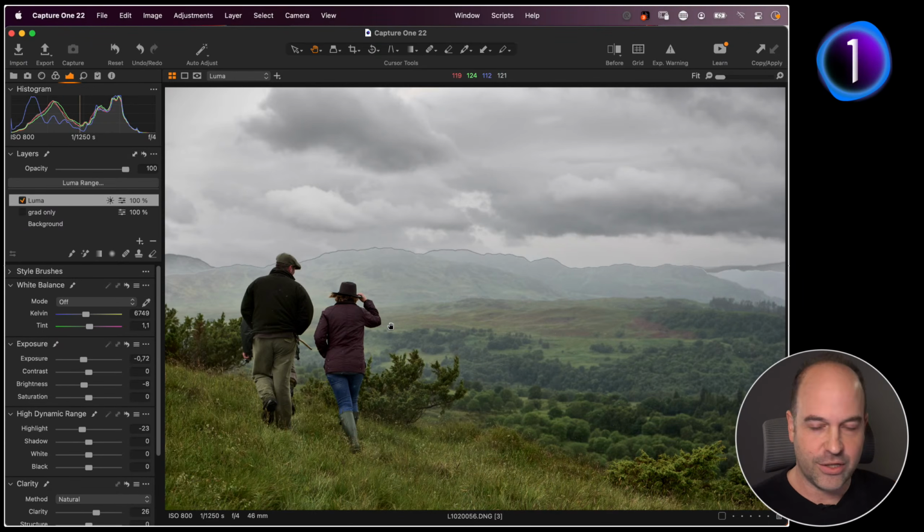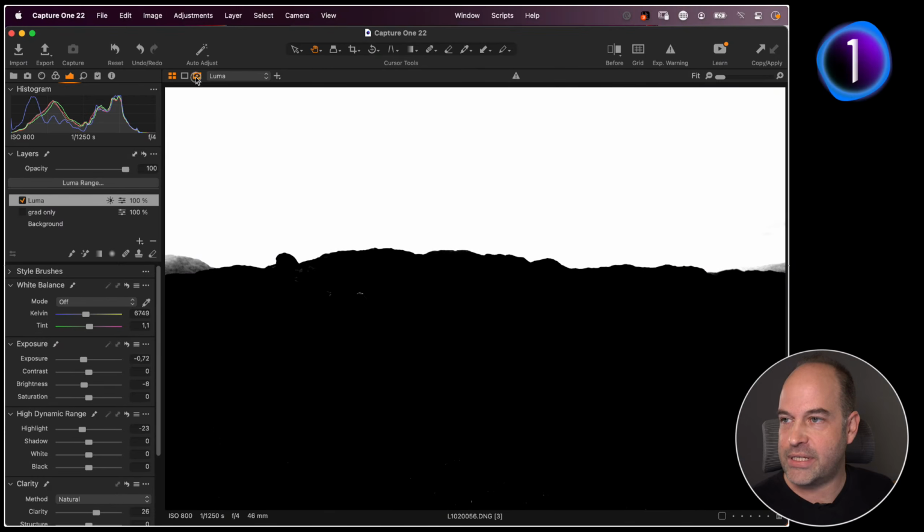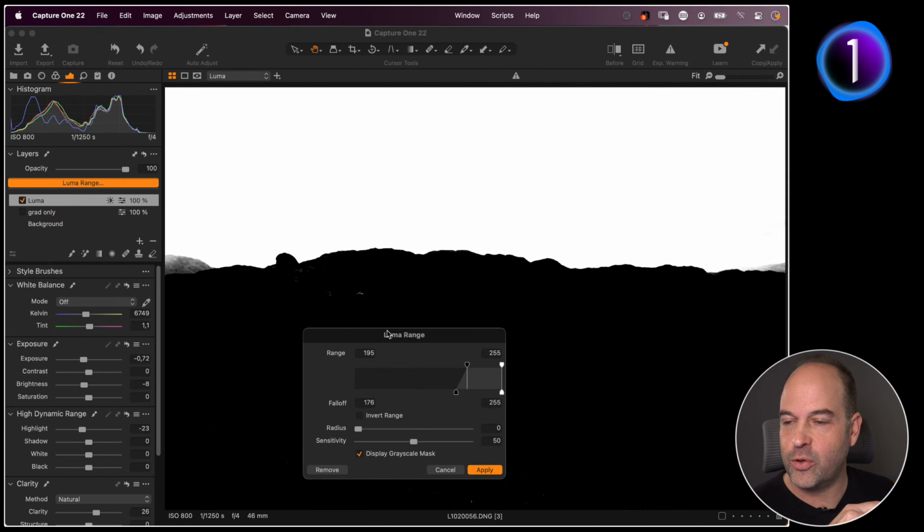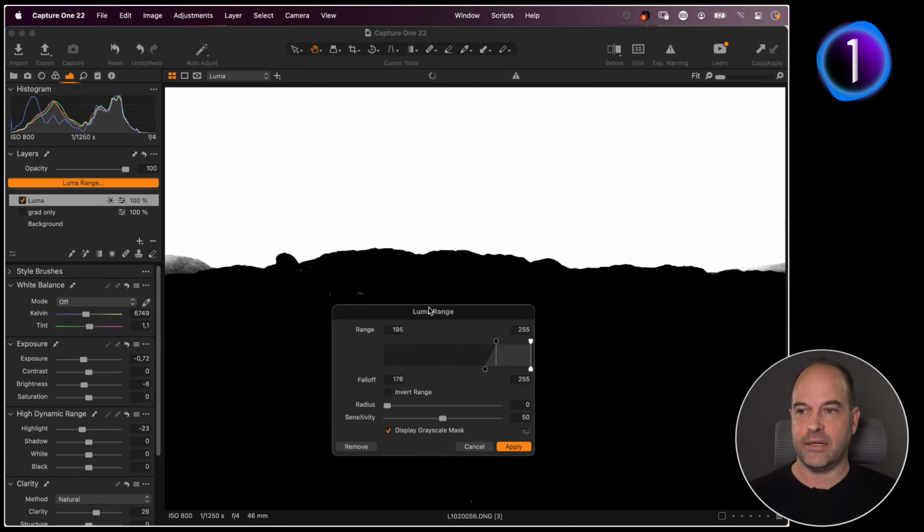So once again, let's look at our grayscale mask. There is a handy shortcut, Option M. Saves you time having to go up into this menu. And let's go back and refine our Luma range. So you can always go back in and tweak what's going on. And once you've set the Luma range, that doesn't mean it's over. We can always go back and adjust it as necessary.